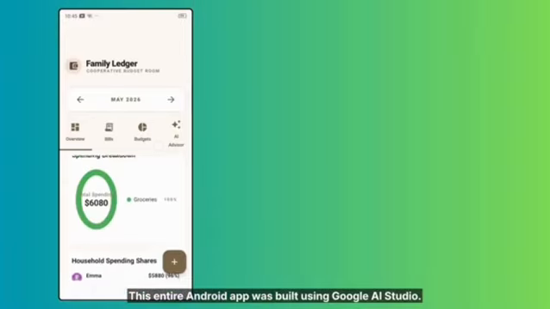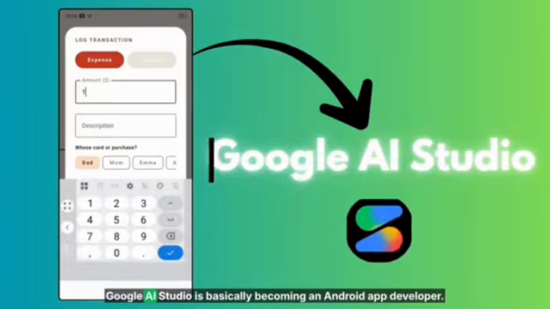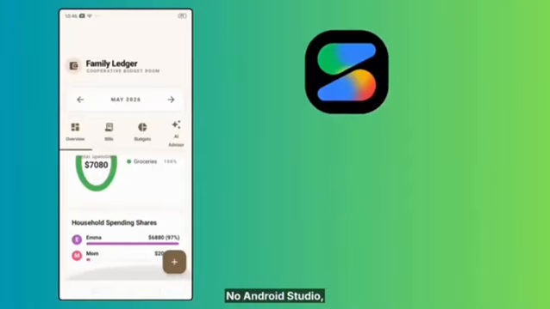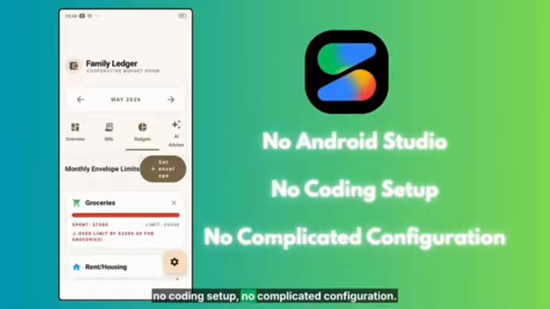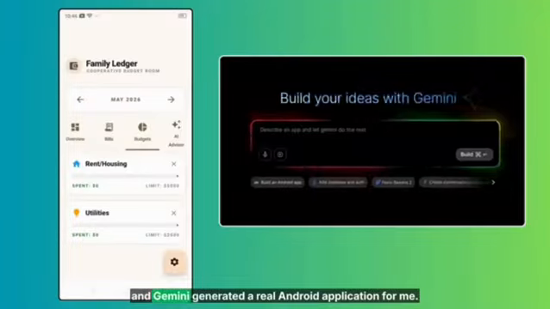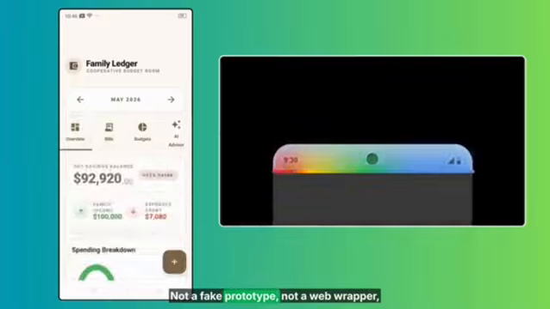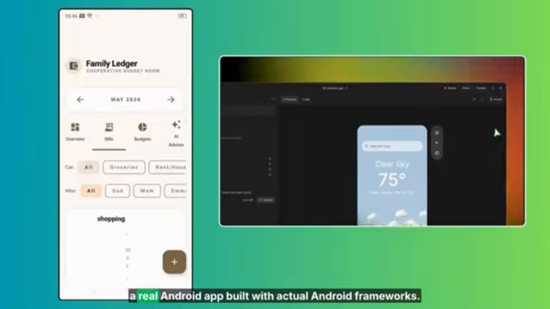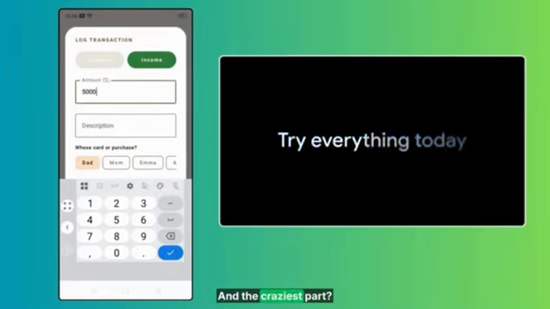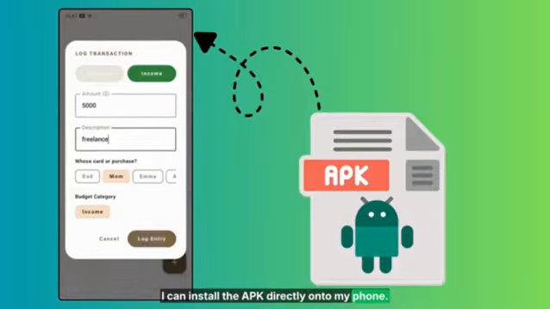Entire Android app was built using Google AI Studio. And after this new update, Google AI Studio is basically becoming an Android app developer. No Android Studio, no coding setup, no complicated configuration. I just described the app I wanted, and Gemini generated a real Android application for me. Not a fake prototype, not a web wrapper, a real Android app built with actual Android frameworks. And the craziest part, I can install the APK directly onto my phone.